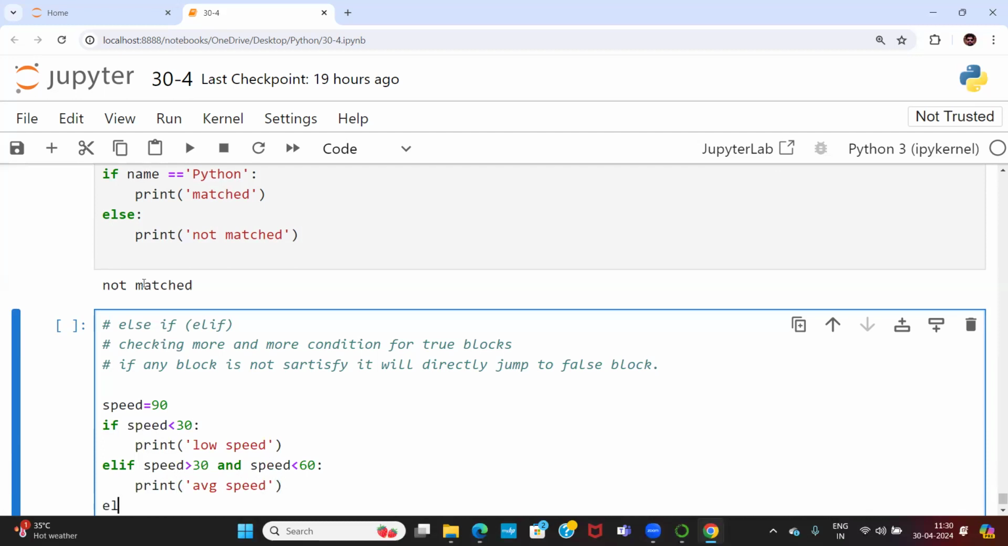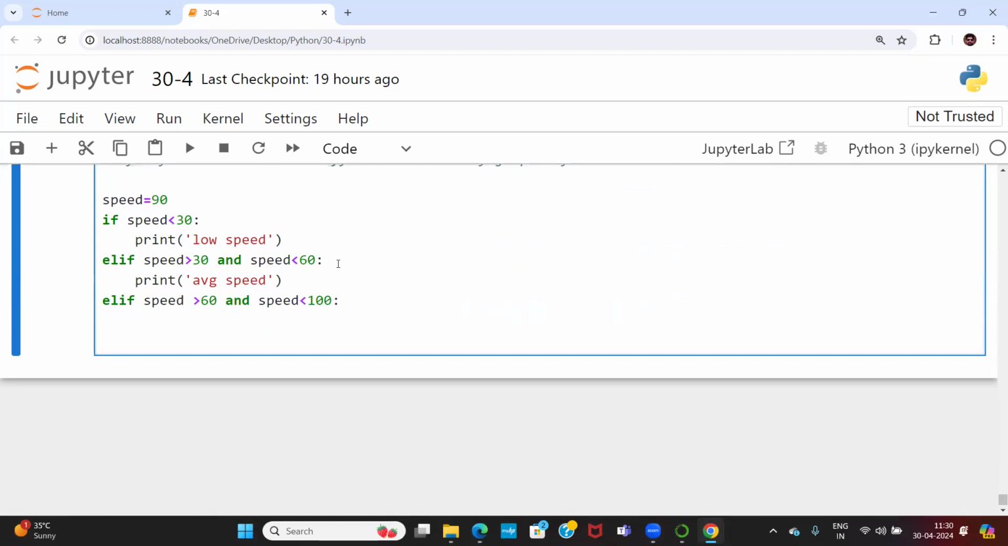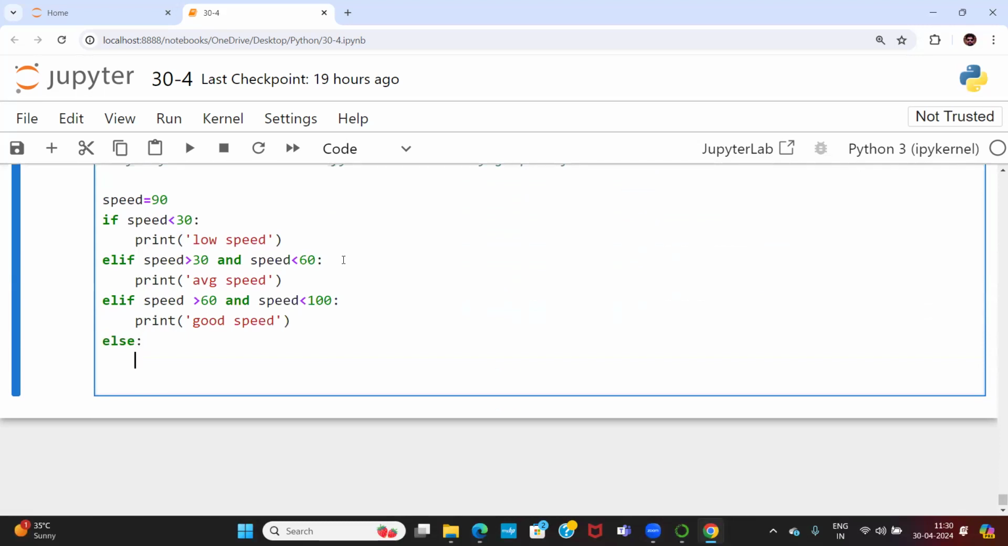Then go for the elif one more time. Elif, check one more time. Speed greater than 60 and speed less than 100, both conditions need to be satisfied. The and operator means it needs to check both statements to be true. When both statements are true, then only the and operator is giving you true. Now print good speed. Else block, last else block. Print high speed.